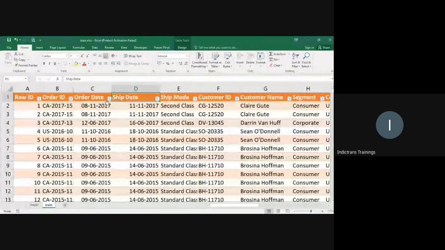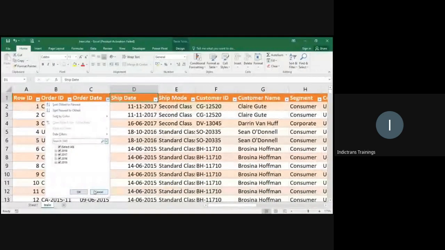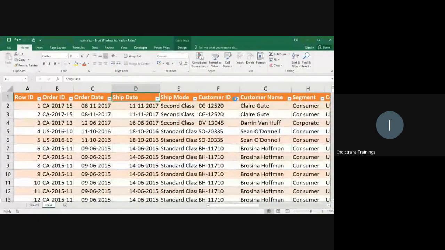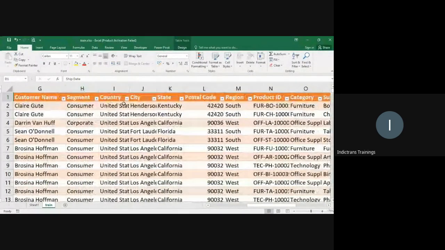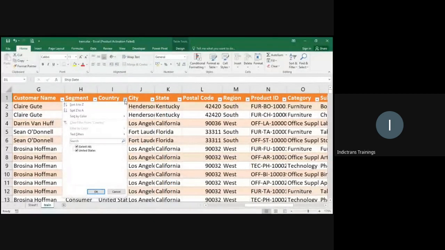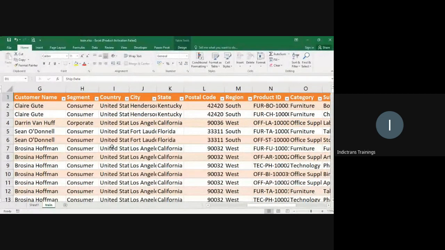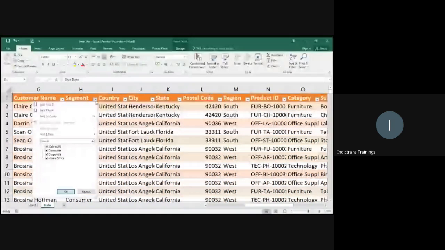Similarly, for order date, you could get the same idea. Customer ID is what you can look at, but that may not be so meaningful because there are so many values over there. But something like country, if you filter, there's only one country. So there's a column called country, but there's no other. That way the column is not that meaningful because it talks about only one country.